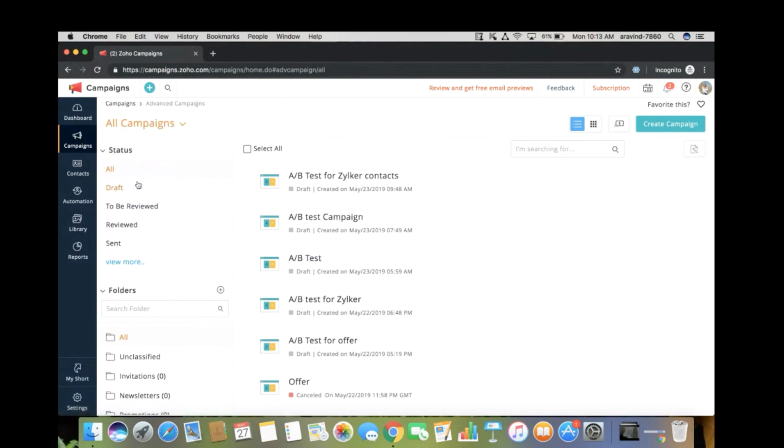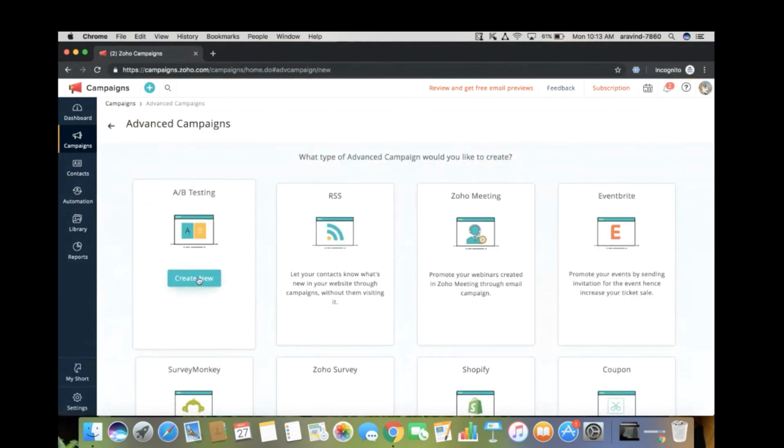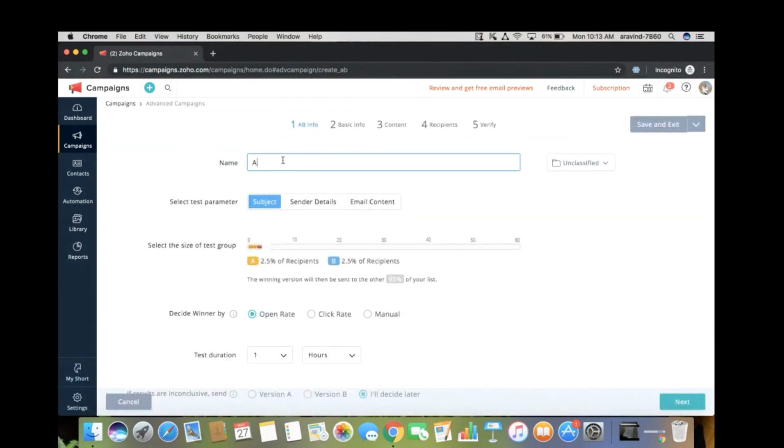I'm going to access advanced campaigns option now. Let me create a campaign. Here is my A/B testing campaign option. Let me name it as, it is for Zilka. As you can see, you can run your A/B testing campaign based on 3 parameters, which is subject line, sender details, and email content. If you are going to go with the email content option, you need to create 2 different email content.